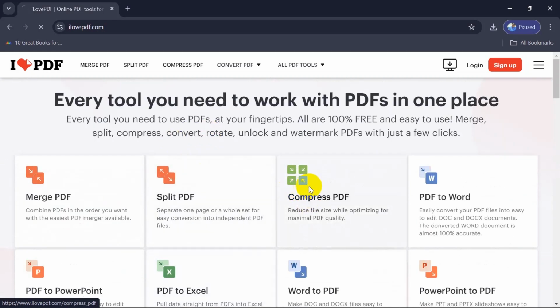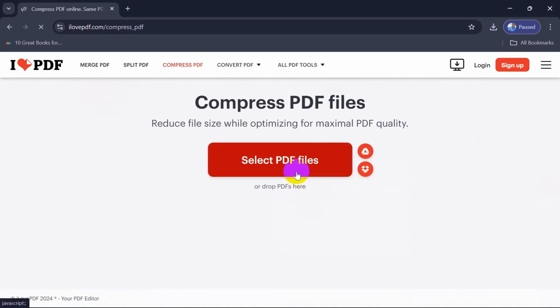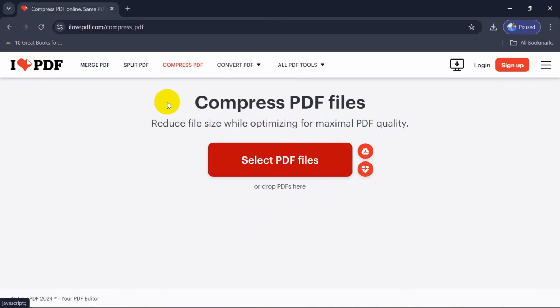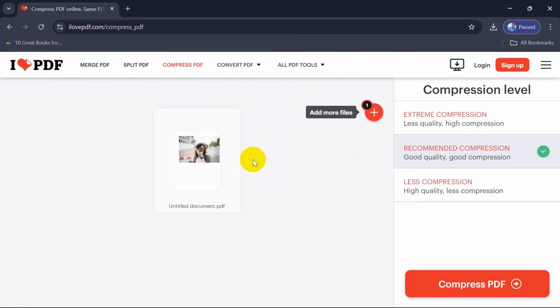So click on that. After that, it will ask you to select a PDF file. So click on that, and we will go to the desktop and select this PDF over here. And now you can see at the right side, there is compression level.